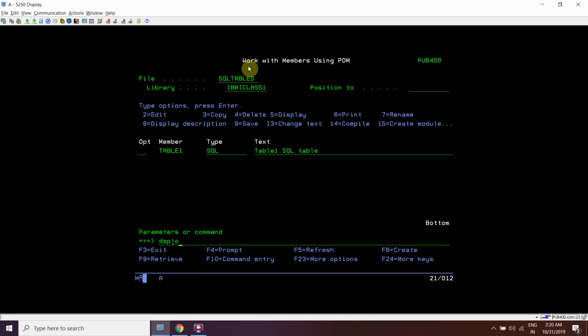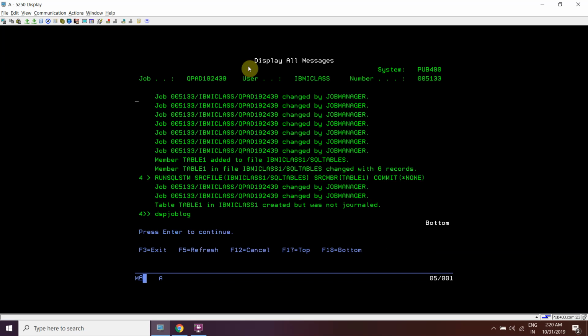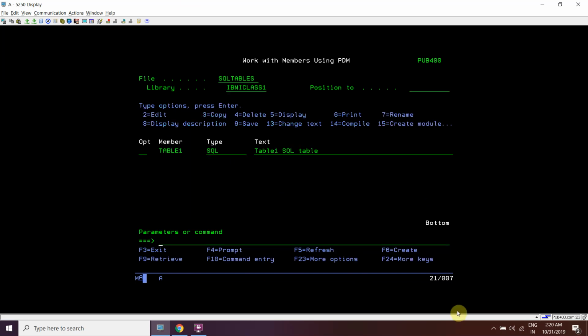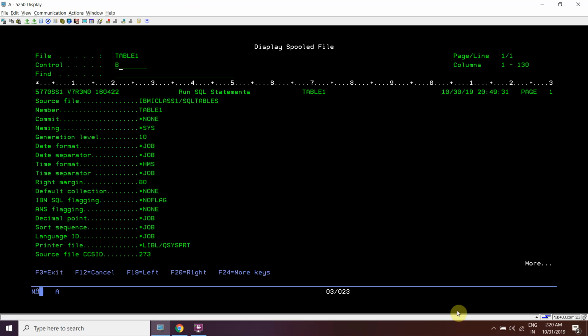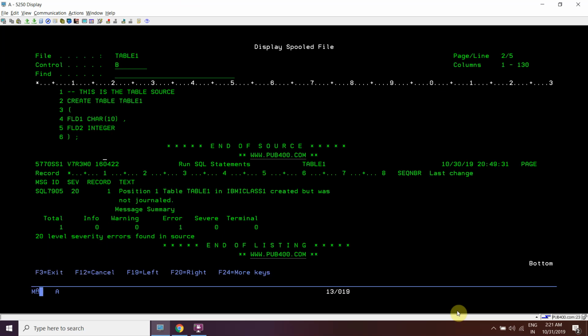So we can see the job log here. Table TABLE1 in IBMCLASS1 created but was not journaled. So this table has been created but it is not journaled. Look at the job log for TABLE1. Come to the bottom. So we can see that this table has been created with CVLT level 20 and this severity level 20, 7.05 is just telling us that this table is not journaled, but this table has been created.